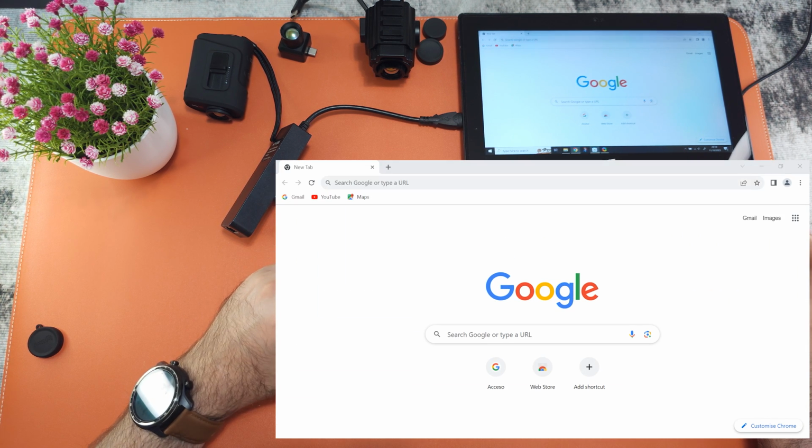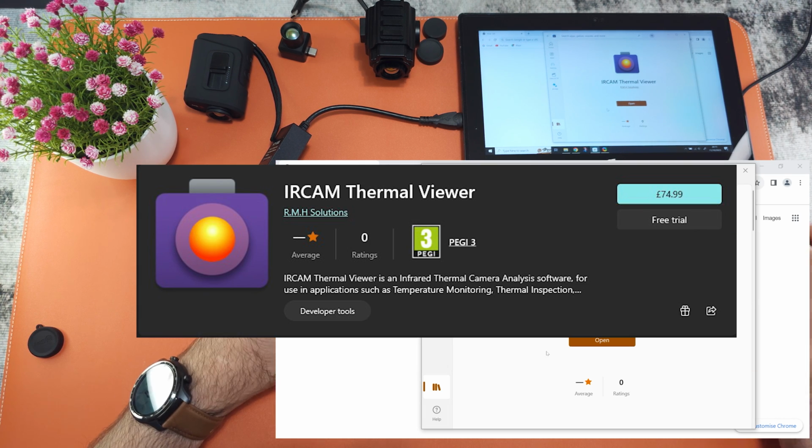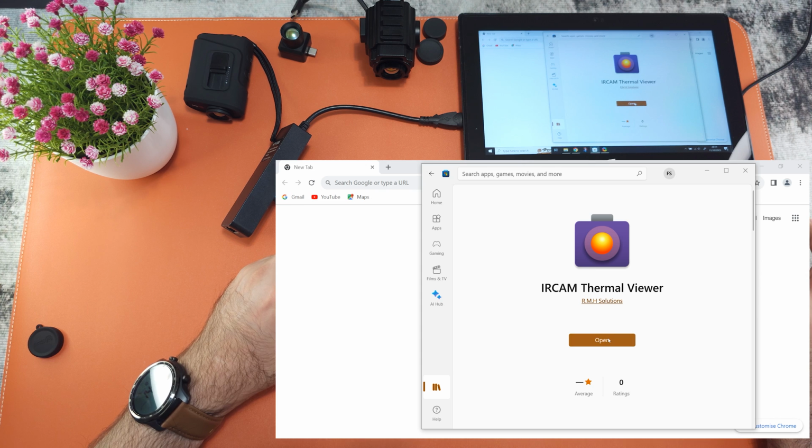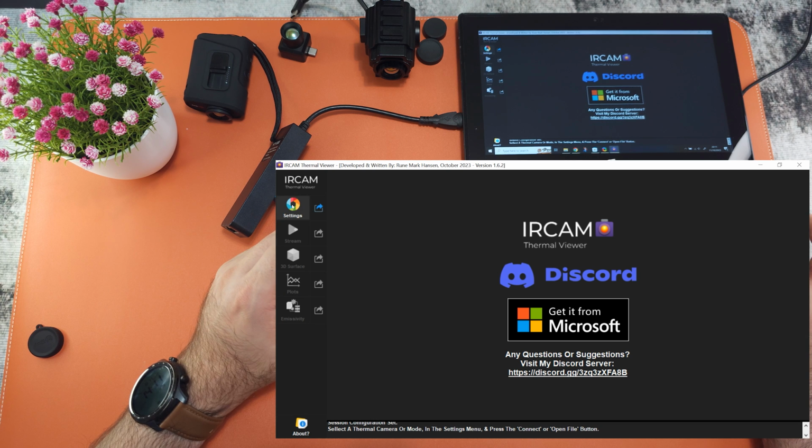You can find it in the Microsoft Store. If you haven't purchased the software yet, there is also a 7-day demo available. In this case, the software is already purchased, so let's open it. So now let's dive into the functions of the software itself. Let's start with the settings.